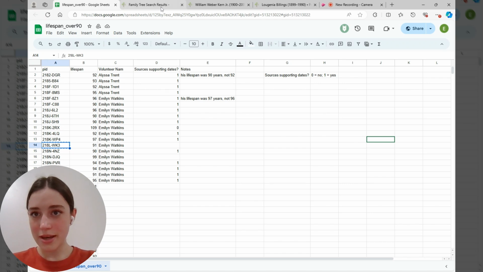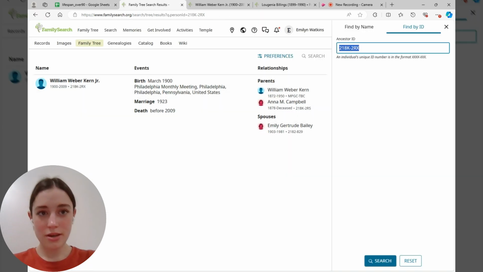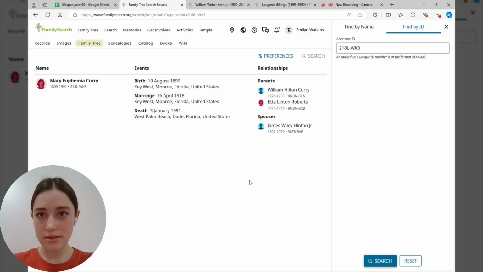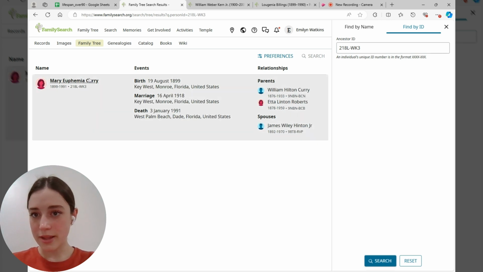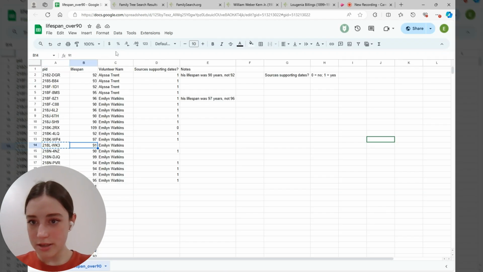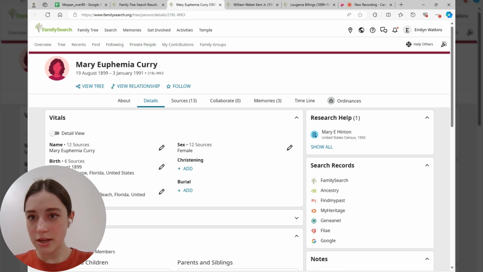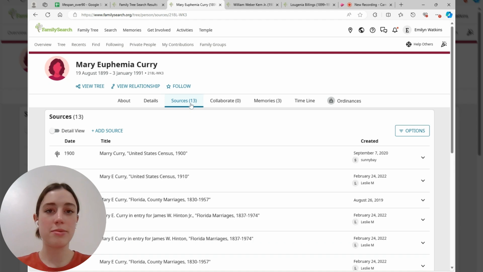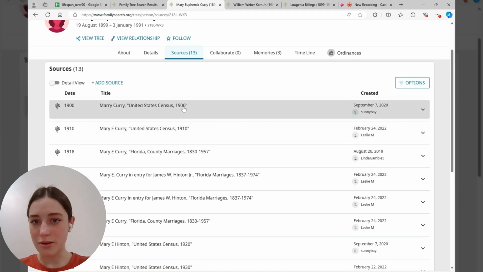We're going to grab that, go to that search results page, put in that new ID, search. We're going to open that link in a new tab. So this lady, we want her to be 91. It says here born in 1899, died 1991. That's close enough. We just got to make sure we've got sources to confirm that.